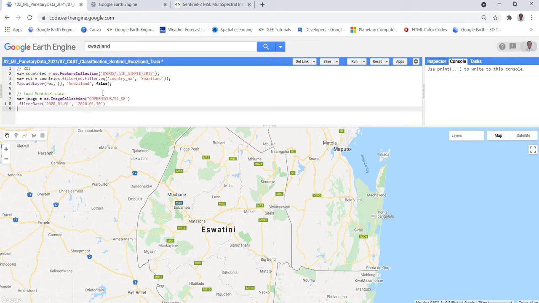So the next fun part is to aggregate these data points into a single training data set and input it into our supervised classification. Okay, so let's get started with that. What we are doing here is importing all of these data points into a single database, right? So let's create training data.